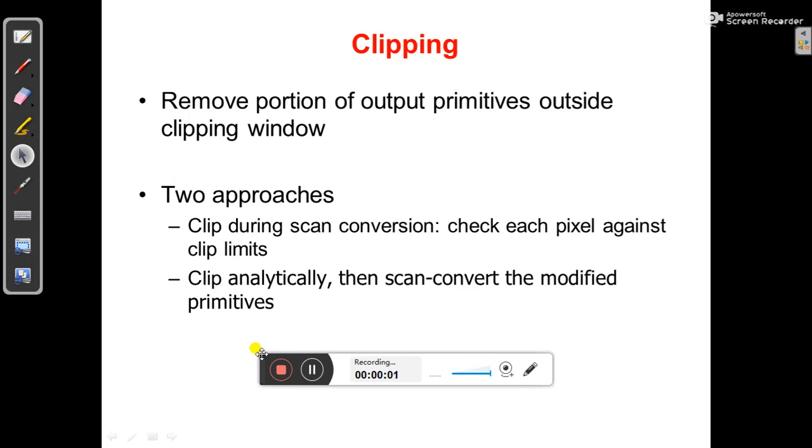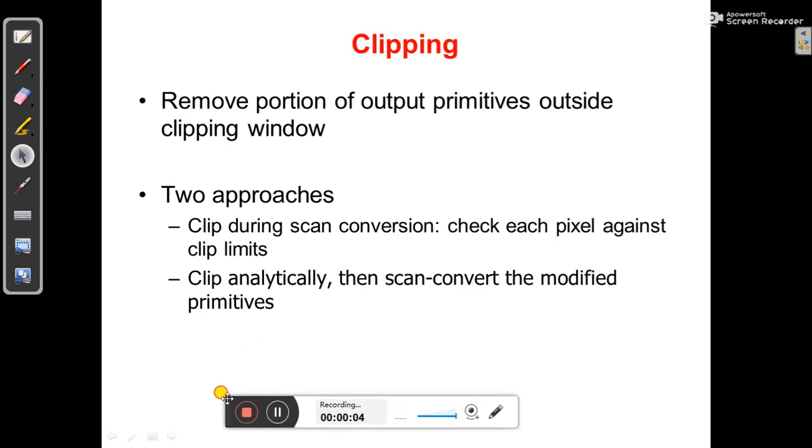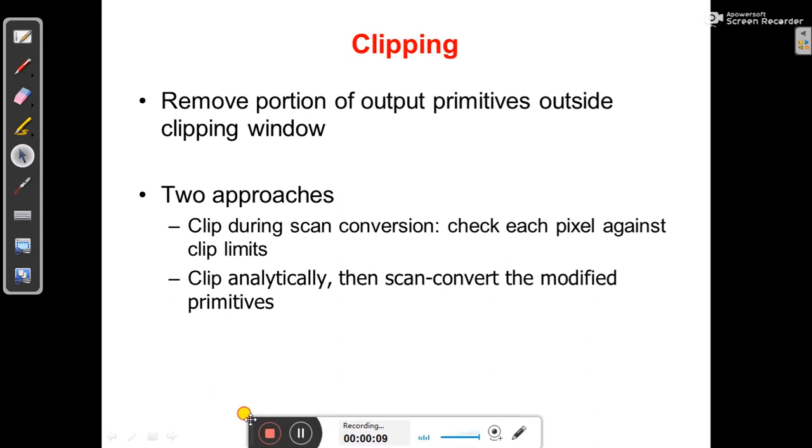Hello student. In this video I am going to discuss a few clipping algorithms. Before that, let us revise whatever we have learned in the last video. That is about clipping. Clipping is about removing the portion of output primitives. Primitives means the things you are going to display on the monitor. So it means removing those portions of output primitives which might be outside the clipping window.